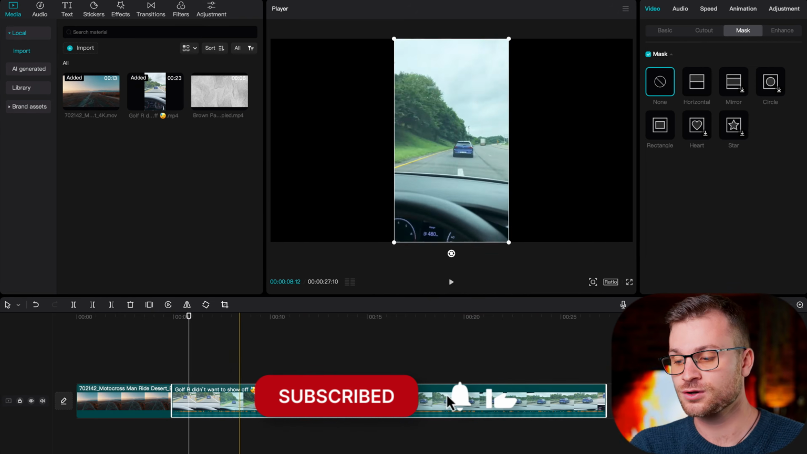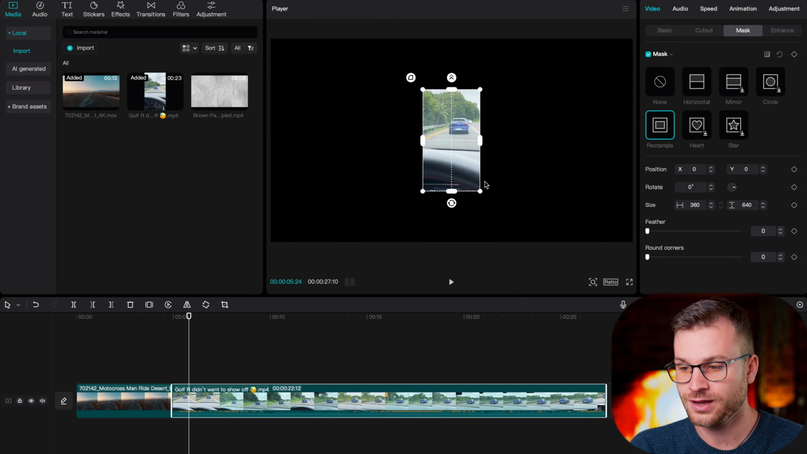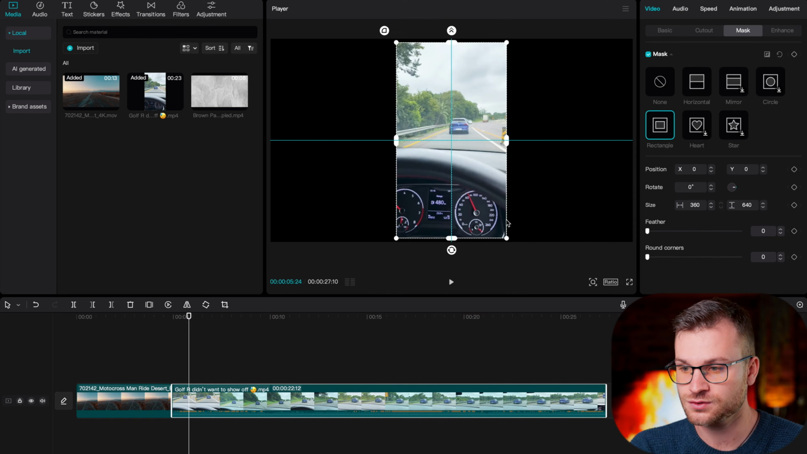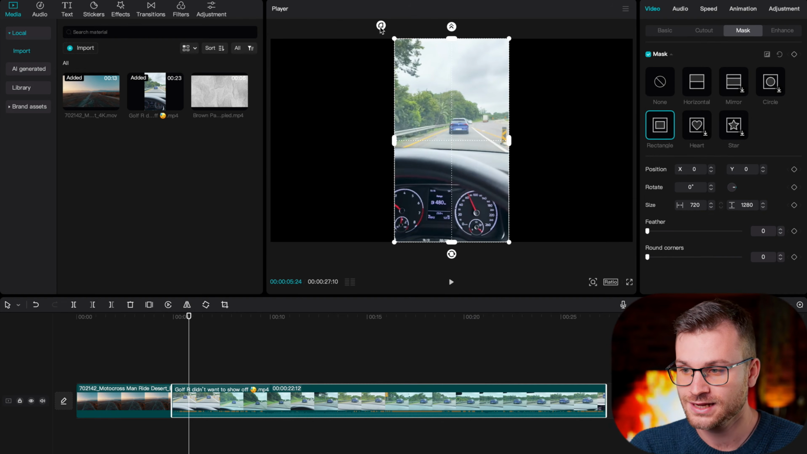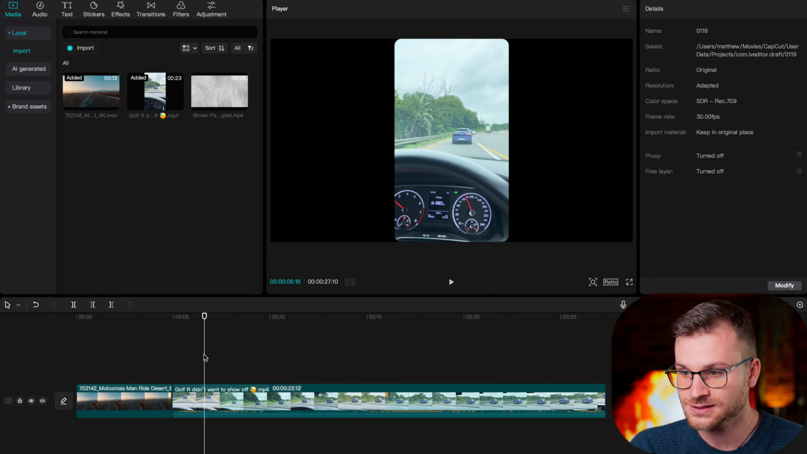The same exact process applies for a vertical clip. Go ahead and drag that rectangle mask onto it. I'm going to keep this at full size and drag it just a little bit away. If I click off my clip, you can see our corners have been rounded.